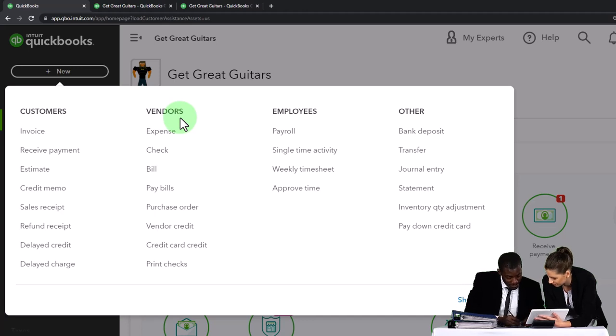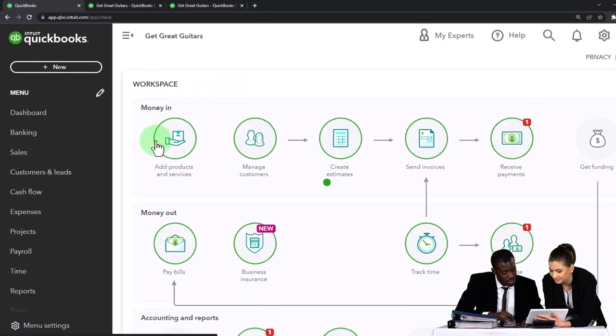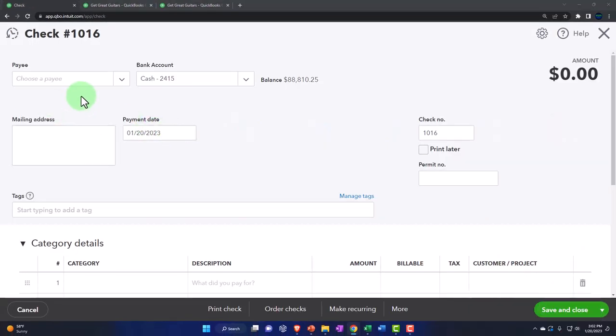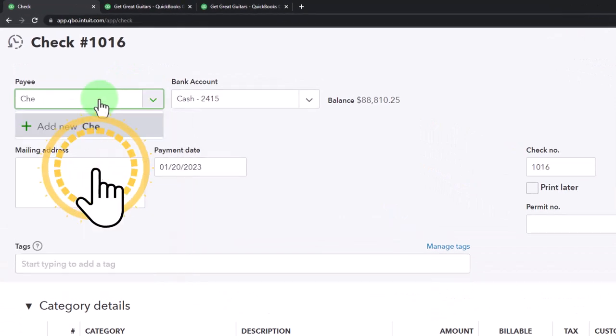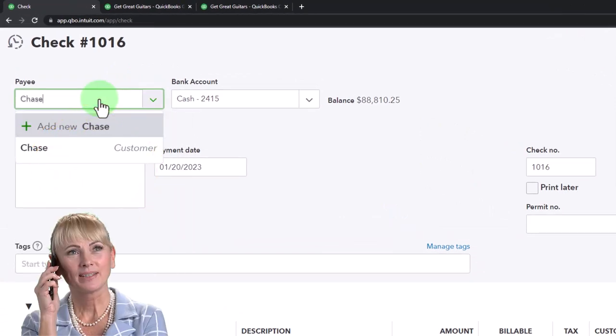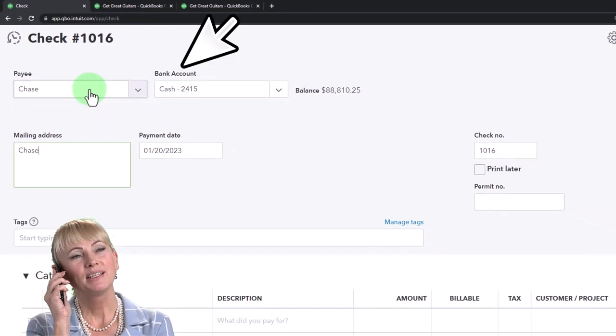We got the vendor information. I'm gonna go into, let's do it with a check form. So I'm gonna say the bank that we're paying, let's say is Chase. So let's type in Chase. I think we put that in earlier. I'm just making up a bank name that we're going to be paying. It's coming out of the checking account, tab.